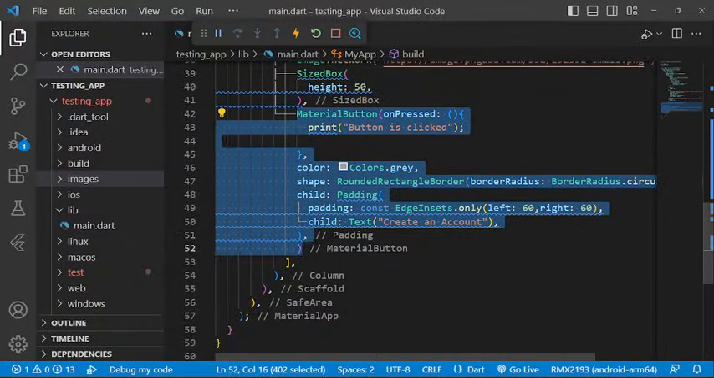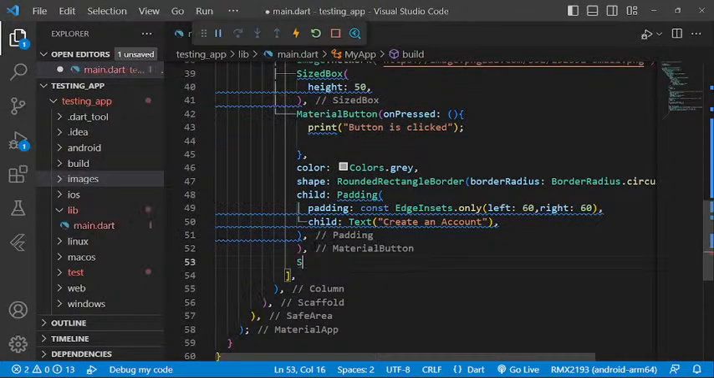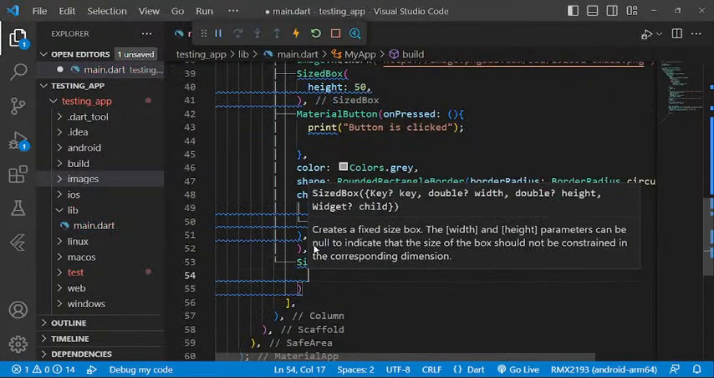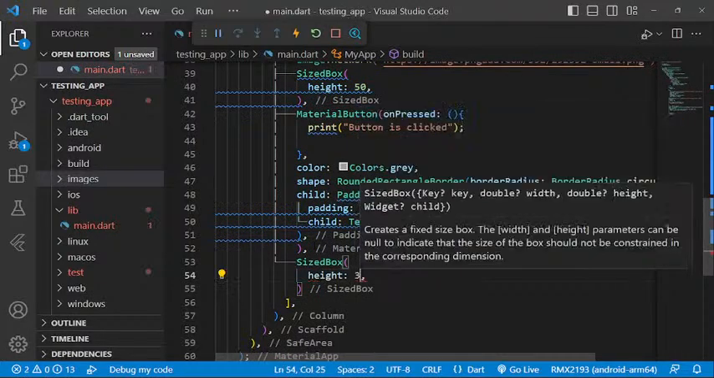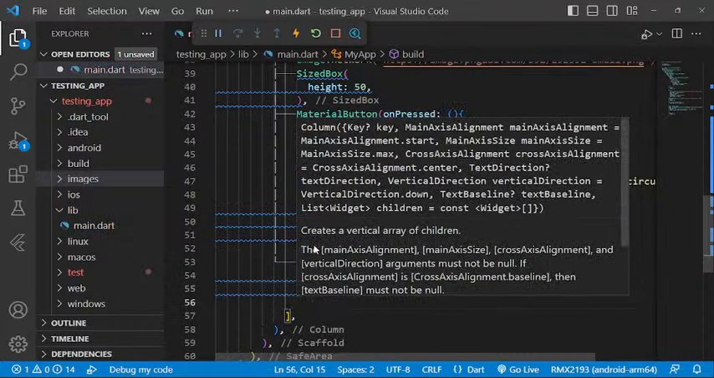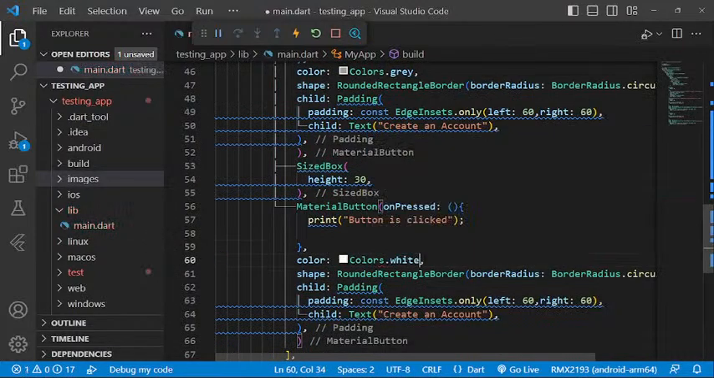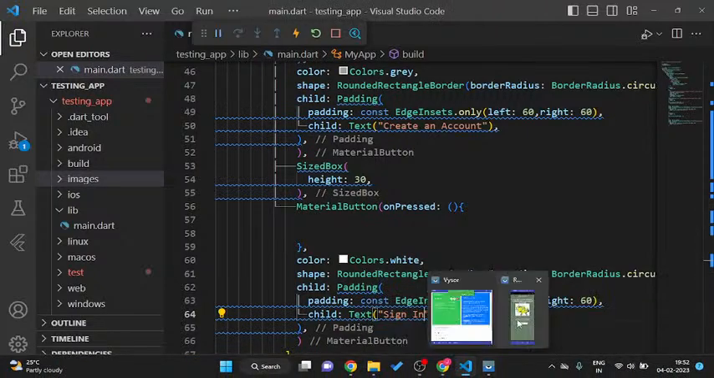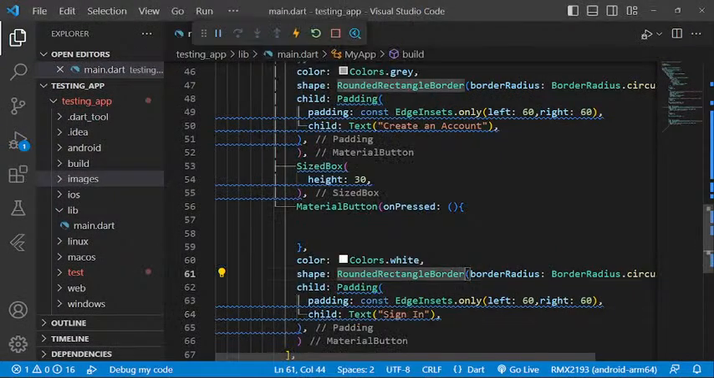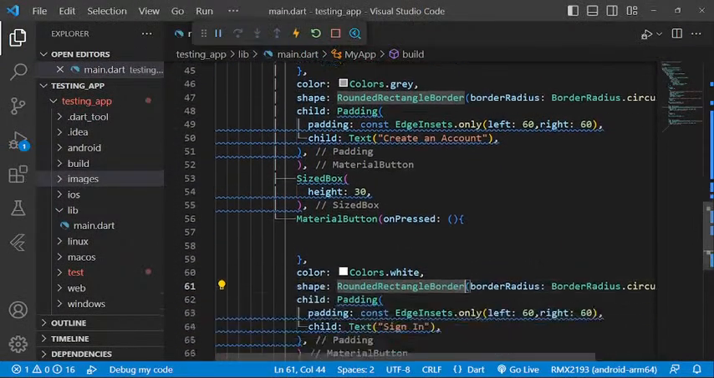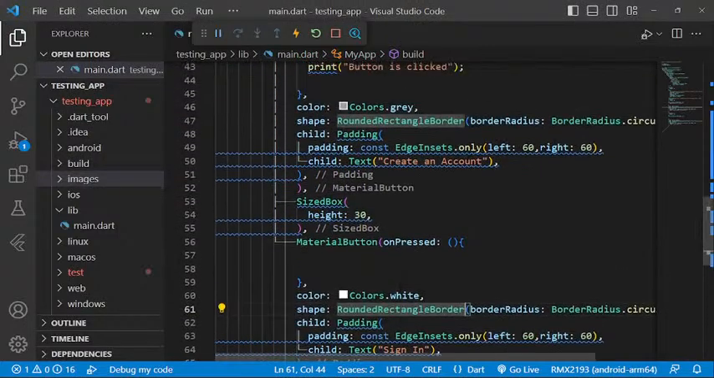You can just copy it and put a SizedBox for the height. Let me give it 30, and after this you can just paste the button again, and instead of gray color you will give white color. Okay, I'll delete this extra button, and instead of create an account I can use sign in. Now if I do hot reload, see, we didn't give padding for this button, I guess. Why is the padding not coming?